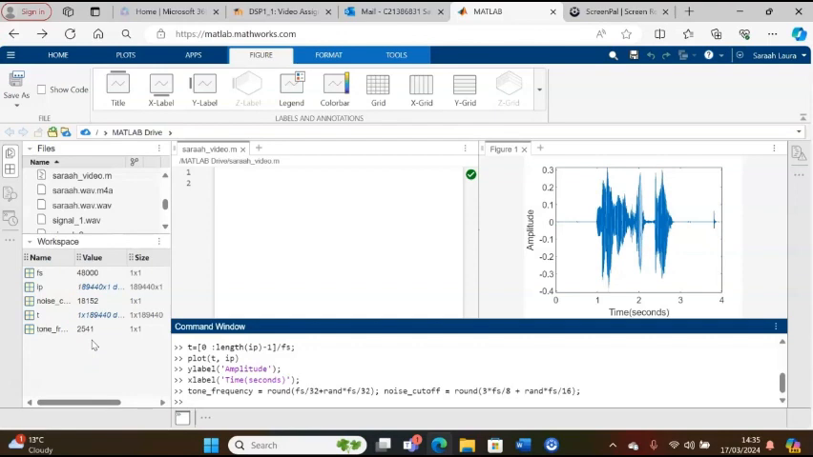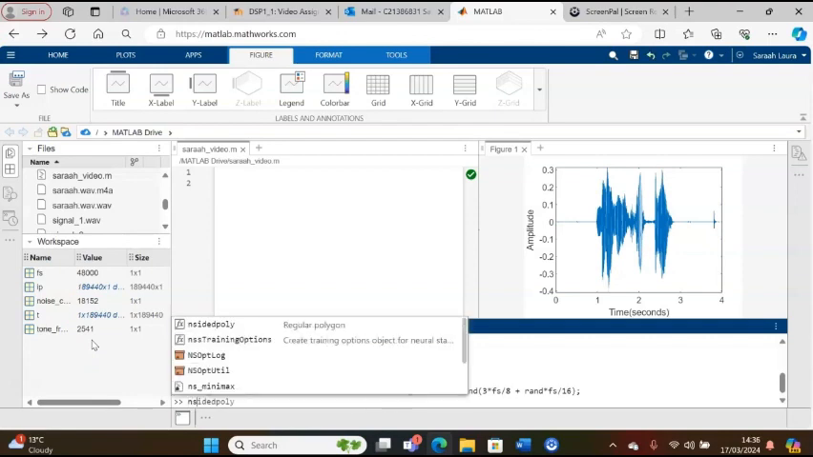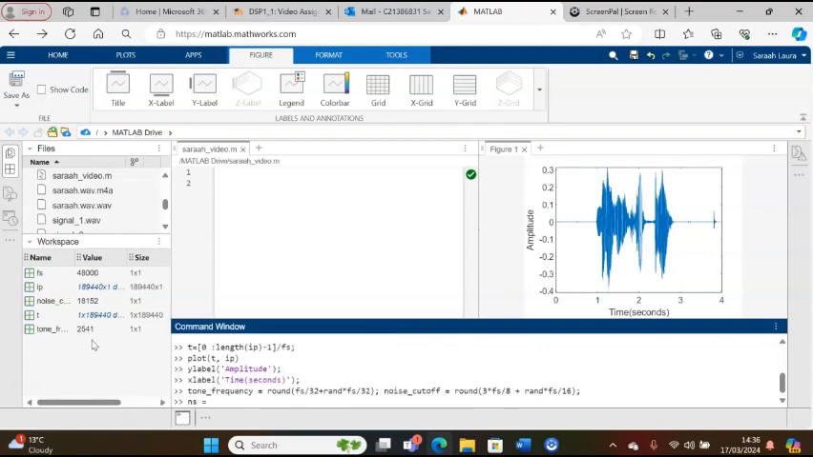So what I'm going to do is create the noise, and I'm going to call it ns, and that's going to be equal to rand.